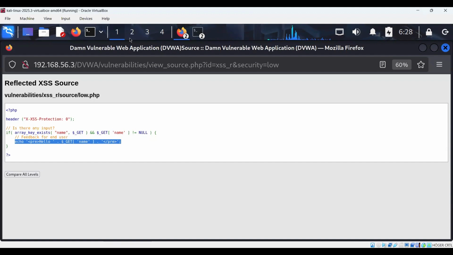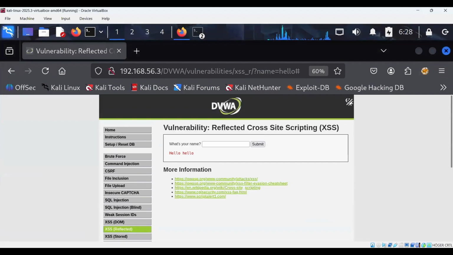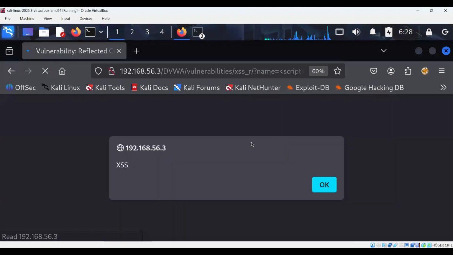So now I will try a simple payload. This is just a basic script tag to see if the JavaScript is executed. I submit, and there it is, the alert pops up, and this confirms that the JavaScript is being executed in the browser. And in a real attack, this could be used to steal cookies, modify the page, or act as the user.